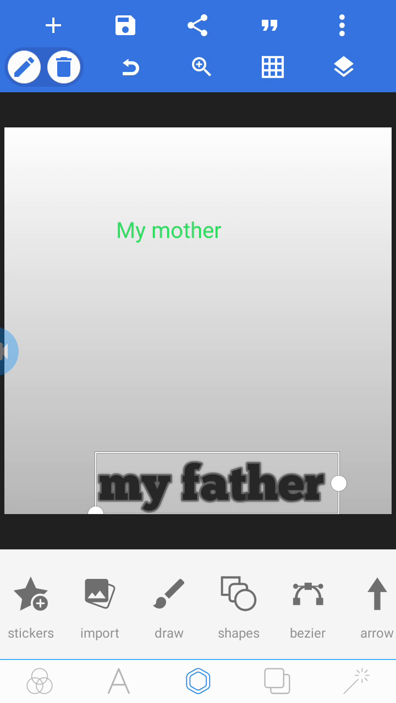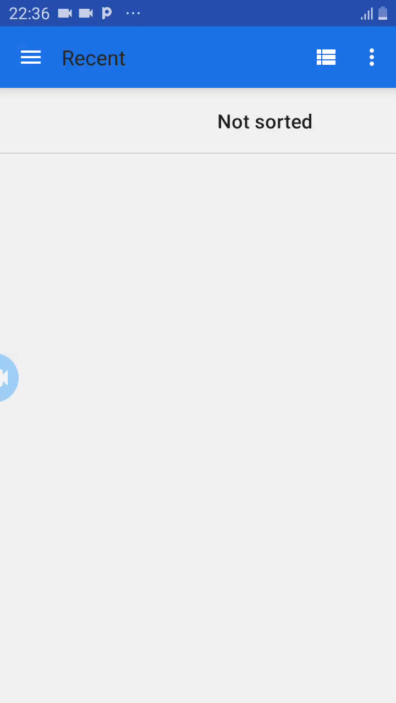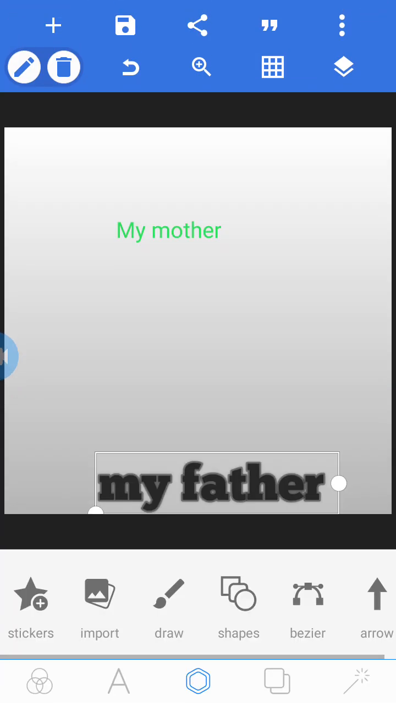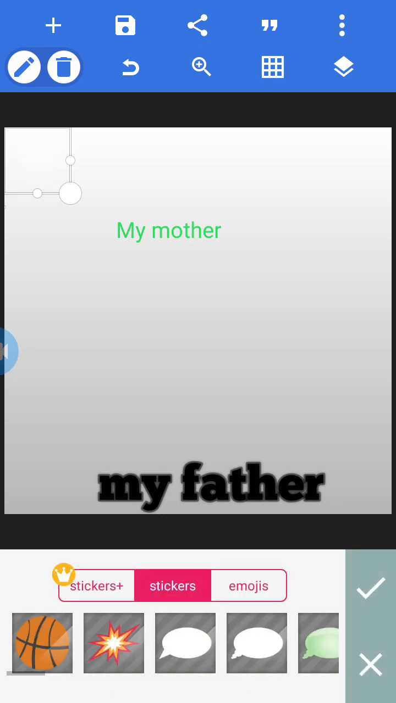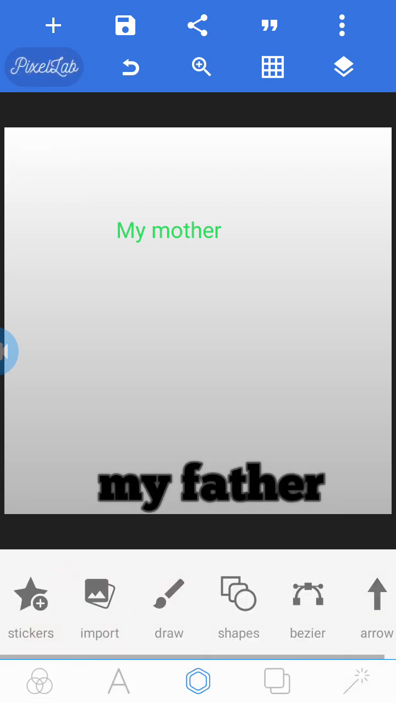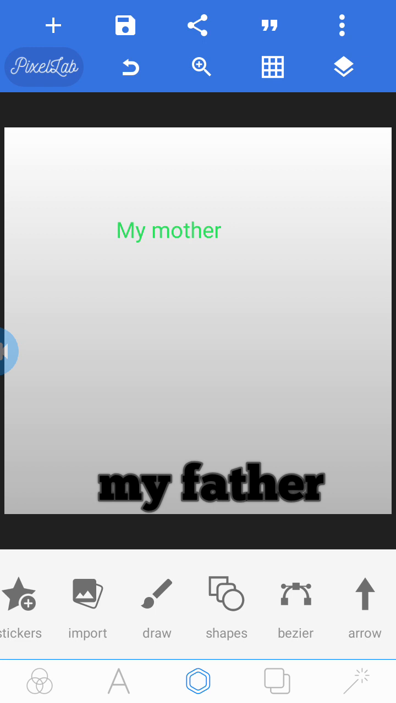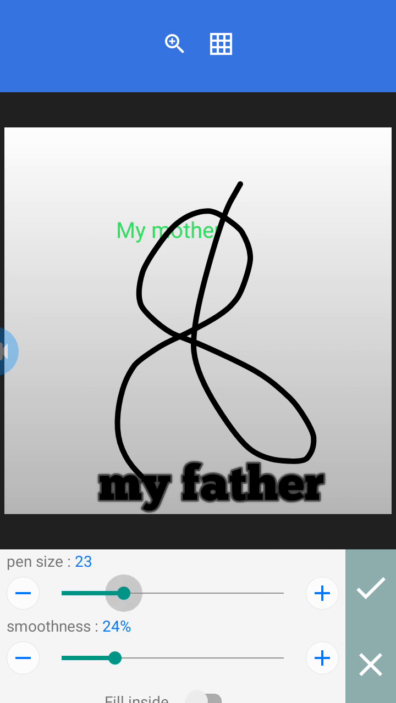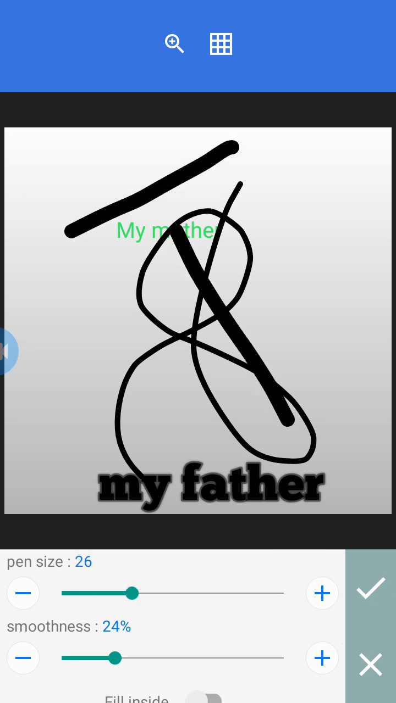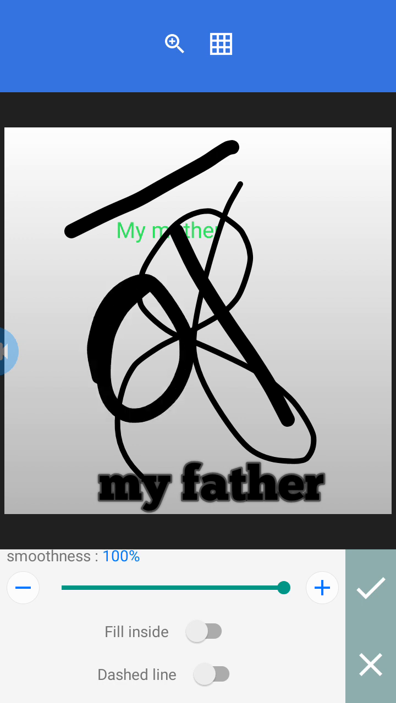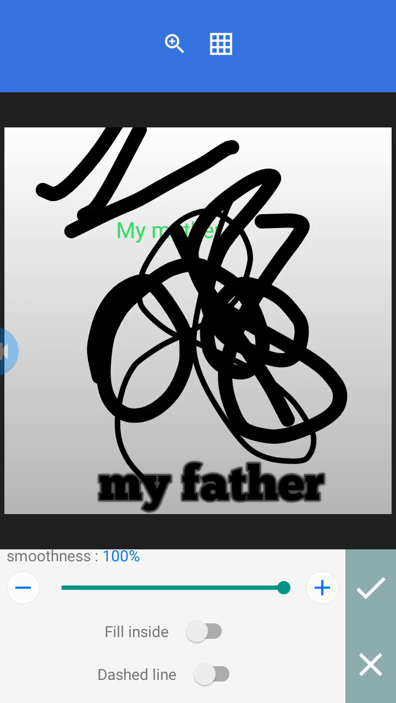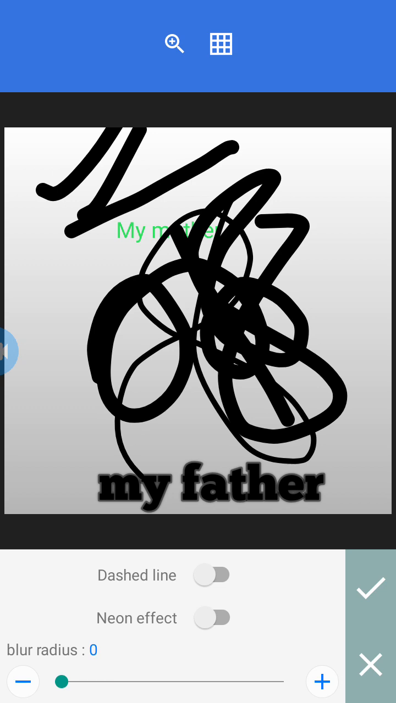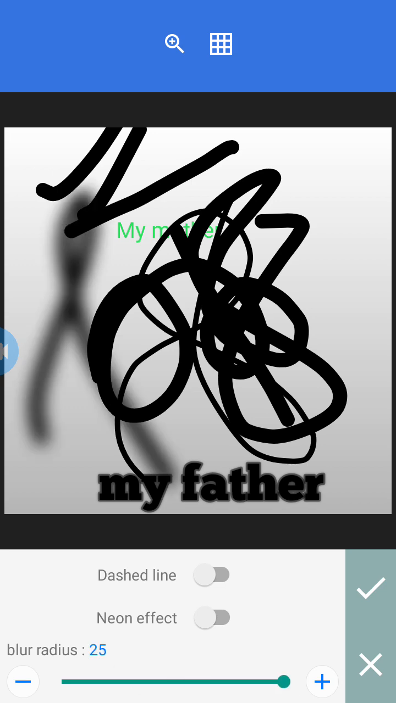Then the third icon is for importing of photos, where this import icon is. You could import a new photo into the work from your gallery. Then you could add stickers. Then drawings. You could set your drawing pen size. You could smoothen it to the extent that it's so smooth and sharp. Then blurring it, we already talked about that.